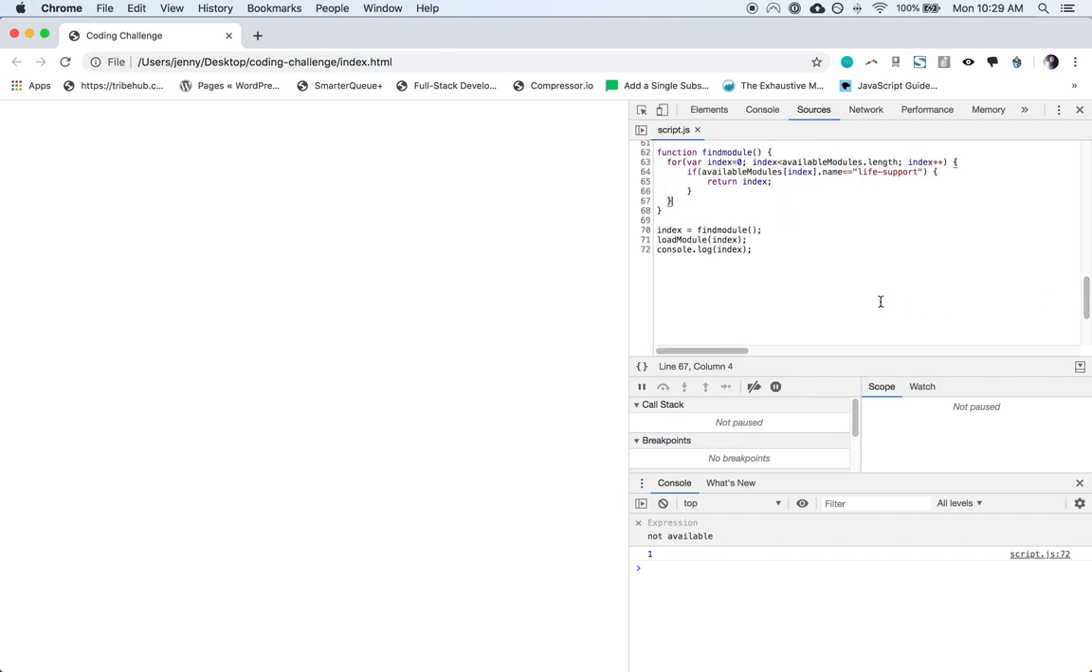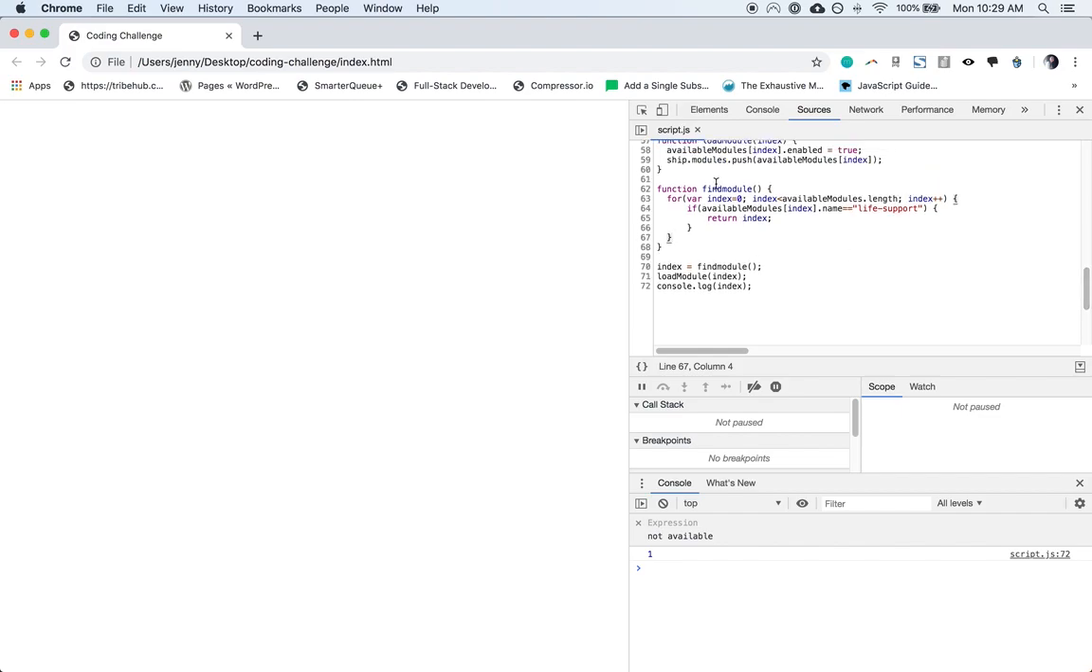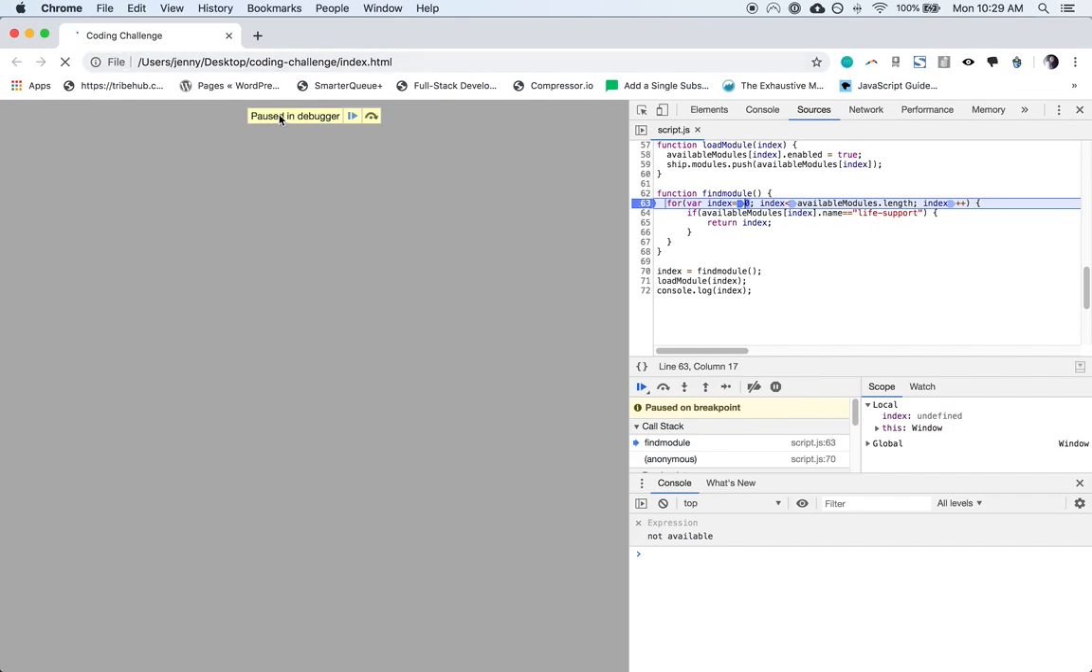So say you're writing your function and you're trying to figure out what's wrong with one of your functions. You can click on the line. This is called a line break, or breakpoint. And what happens is when I click refresh, you'll see this screen and it says it's paused in debugger. So your code is running and it hits find module and it stops specifically at this line. And to use the debugger, you can step over line by clicking this button.